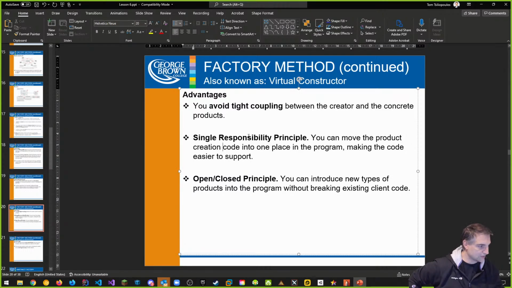One thing we also have to think about around design patterns is SOLID. Remember the term SOLID? Well, the first S in SOLID is the single responsibility principle, which means you can only do one thing. Each class that we're creating, a factory or a class, can only do really one thing. Methods should only do one thing. Classes should only do one thing. And so factory method supports the single responsibility principle because we can move the product creation code into another place of the program, making the code easier to support as it only does one thing.